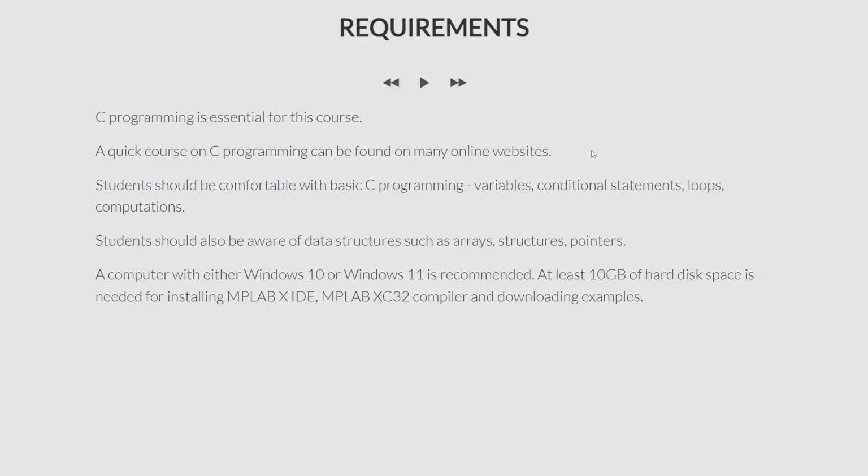I have already said this before, but C programming is essential for this course. In this course, we'll be doing all our examples with C programming. I'll also be describing to you how you can interpret C programs from example projects. Therefore, it is expected that you are comfortable with C programming. You can find many courses on C programming on many online websites, and these courses are usually completely free because C programming is very popular. So, you should be comfortable with basic C programming.